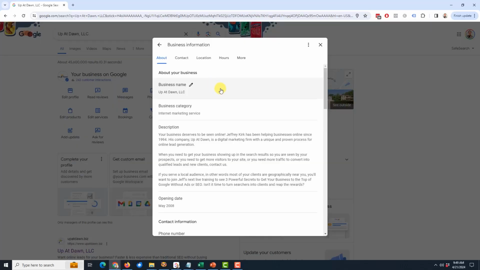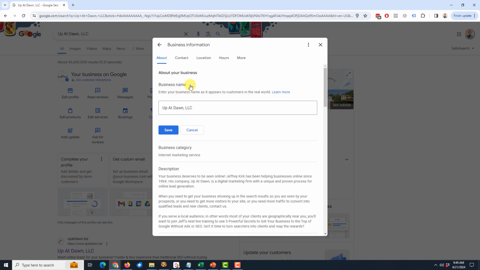Okay, so I clicked on the Edit Profile button, and now I am looking at the business information window. So the first thing to do is check your business name. It shows up right here at the top. So you move your mouse to here, and if you need to make changes, click on the little pencil icon. This opens up the editor, and then you can type in here and make any changes if necessary.